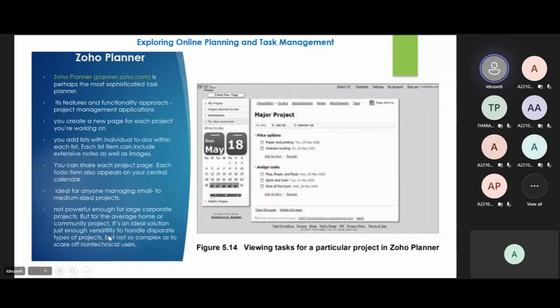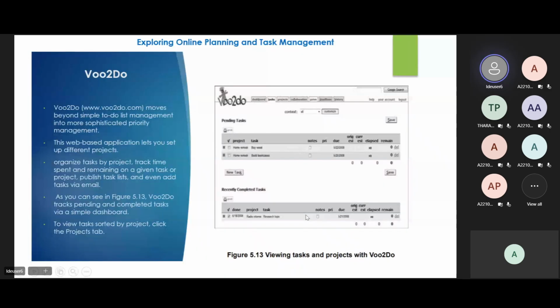and you can create a new page for each project, and an individual to-do list within each list can also be created. A description can also be included for each and every list, and it's ideal for anyone managing small to medium sized projects. This is not exactly for larger companies, but we can use Woohoo Calendar for larger companies. So this is about planning and task management applications.